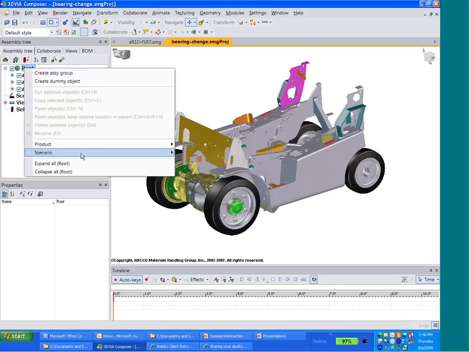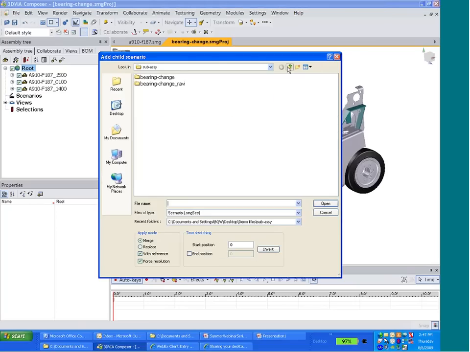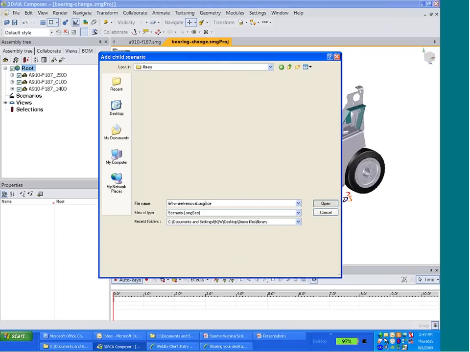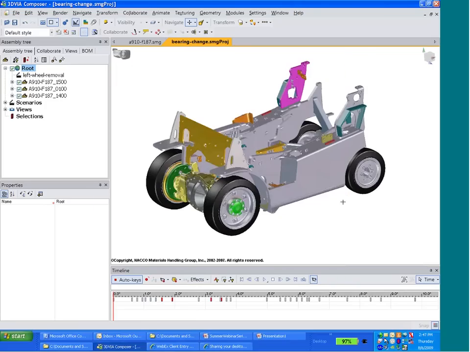Now I'm going to apply a scenario that I started working on a little bit earlier. Let me apply a scenario. I've got the scenario saved in a library. Basically, a scenario is if I or somebody in my facility has done some work, let's say there's a standardized way of removing this wheel, I don't have to redo that work. I can just use somebody else's work that's already been done.